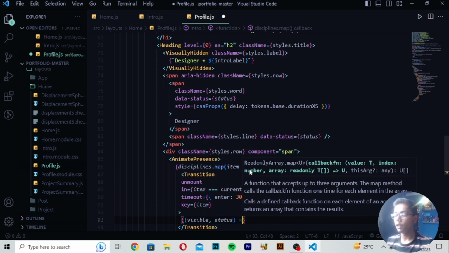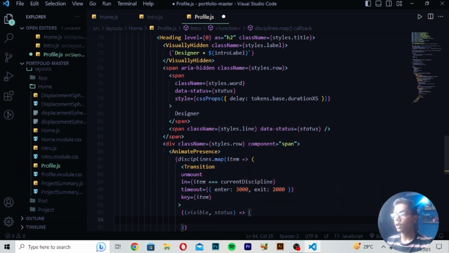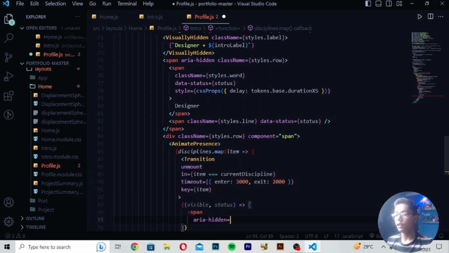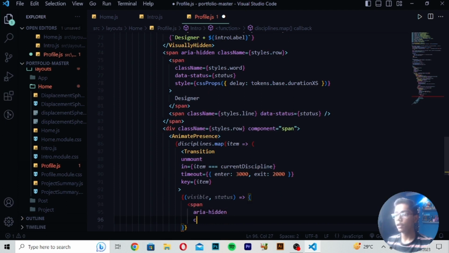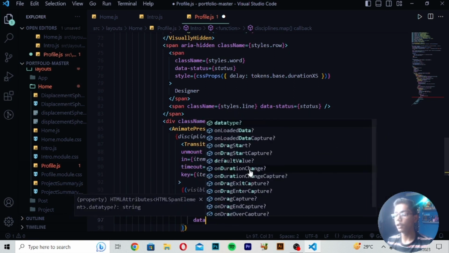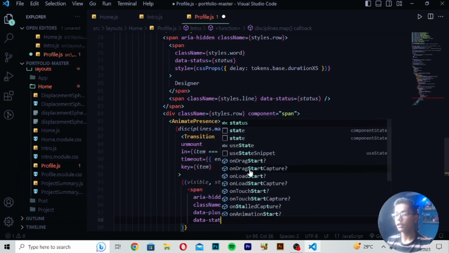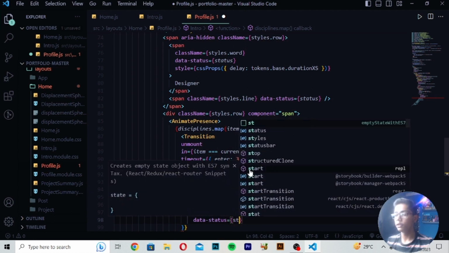And after writing this, you write this value and then move down and write a span tag, and in the span I will write aria-hidden equals to, then write aria-hidden only, write className, and then write styles word. Then move down, write data plus, and then write true, and after writing the true value, write data status, which should be equals to status.